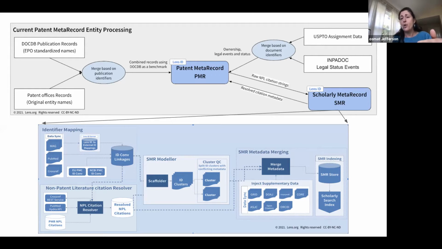At the same time as well, for the patent, we have the raw non-patent citation strings. We feed them into the scholarly meta record, and I'll show you, I zoom from the scholarly Lens meta record. I have enlarged that box so you could see how we do it and how we feed back the resolved citation. So not only do we have the raw NPL citation strings feeding in, but later we add backward, forward citations into this and any other additional element.